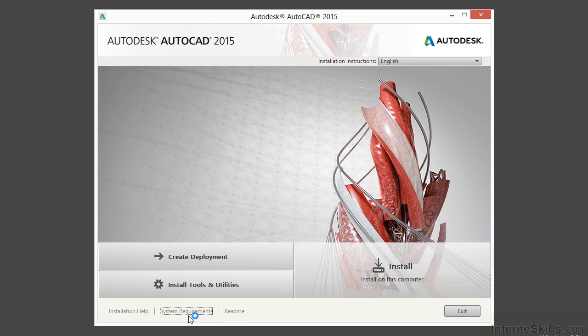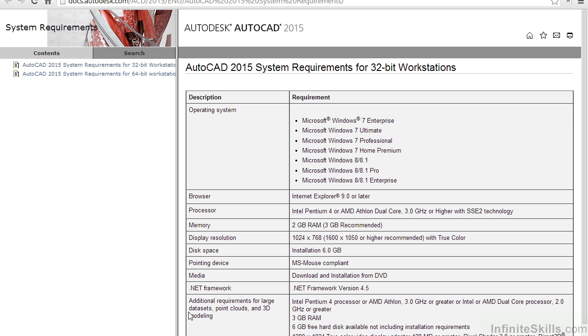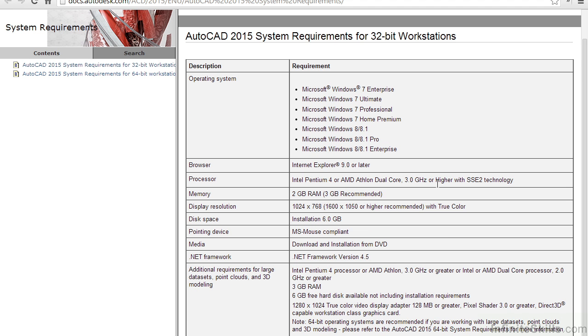The button here in the middle is the Systems Requirements. Again, this opens up a web browser and it takes you directly to Autodesk's website, and it talks about the hardware requirements for your computer. So this is the bare minimum. If your machine is not as powerful as this, you're not going to be able to run it.